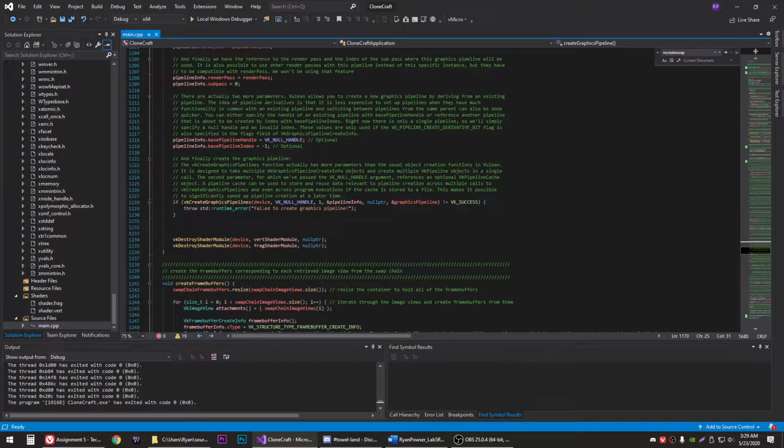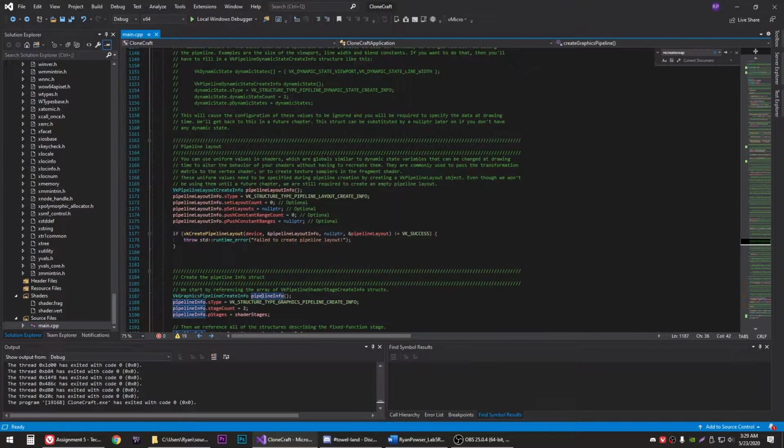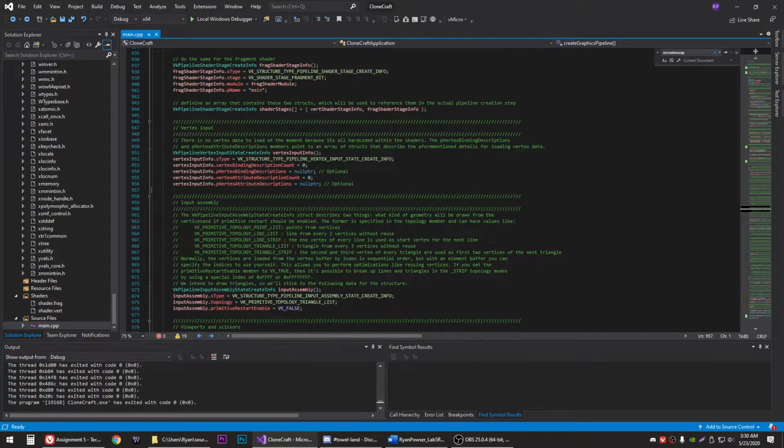And then finally down here we can create the pipeline. And if it fails, we throw a runtime error. And then we don't need our shader modules anymore, so they get destroyed. But they get physically linked through the linker through these functions. And that's how you create a pipeline, which is its whole enormous, gigantic function. Probably the biggest function I've ever written.